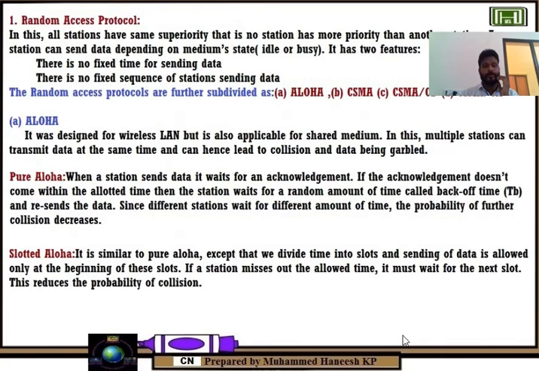Now, we are going to detail the first one, random access protocols. In this protocol type, all stations have the same superiority, that is, no station has more priority than another station. Any station can send data depending on medium state, that is idle or busy. It has two features. First feature of random access protocol, there is no fixed time for sending data. And second, there is no fixed sequence of stations sending the data. The random access protocols are further subdivided into A, ALOHA, B, CSMA, C, CSMA CD, and D, CSMA CA.